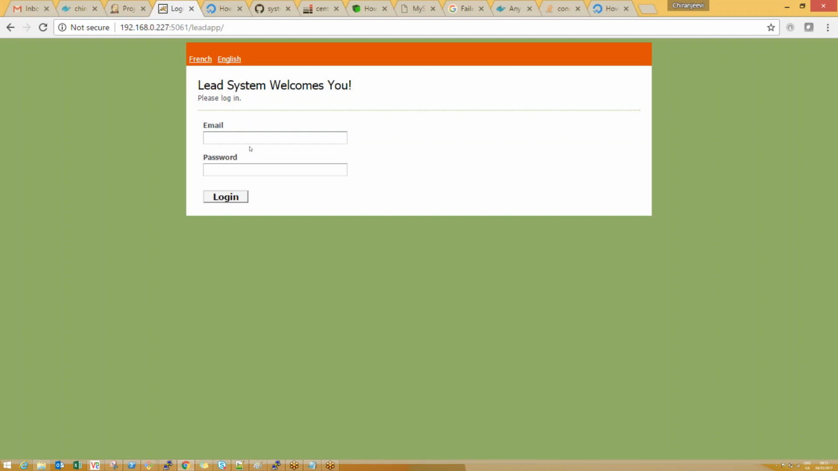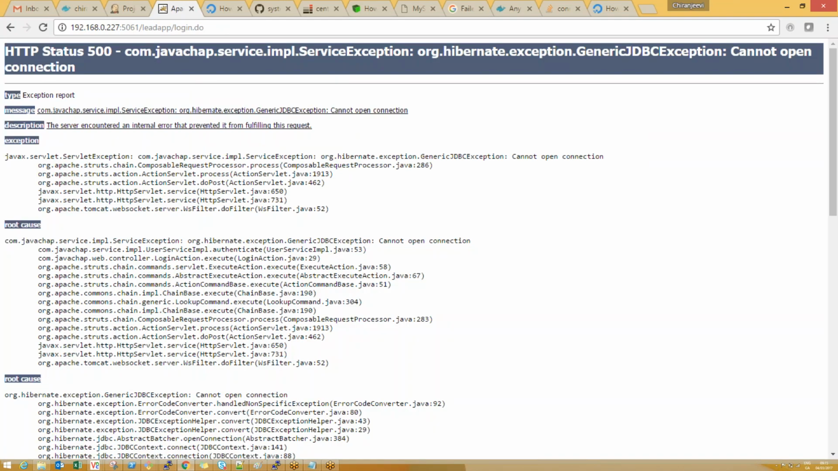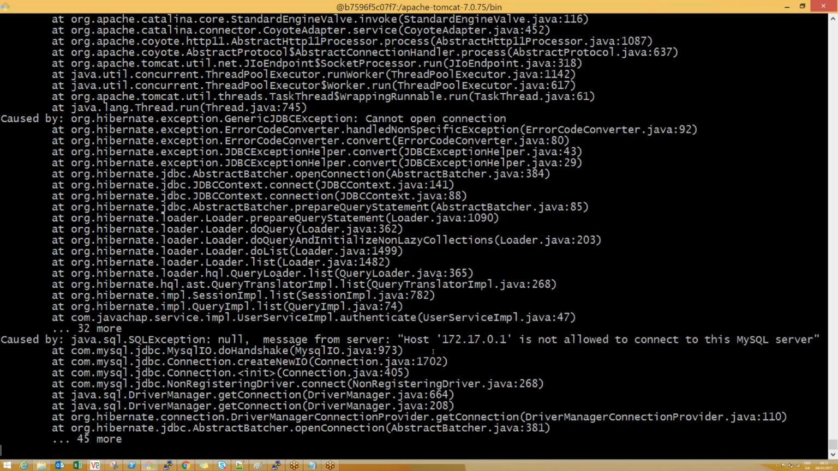Okay, user.javachap, javachap. Nope. This time, what is the error? Oh, I understand. It's still taking 172.17, which is not allowed to connect to the MySQL server. Why?